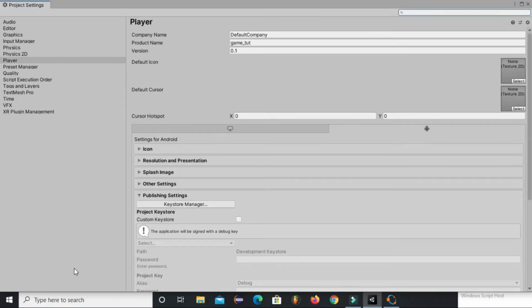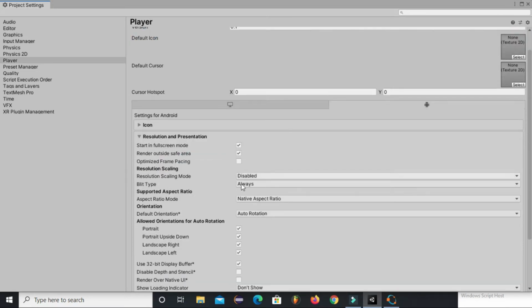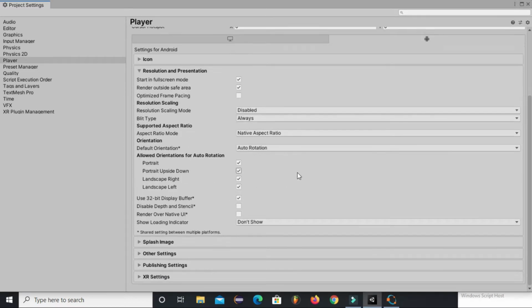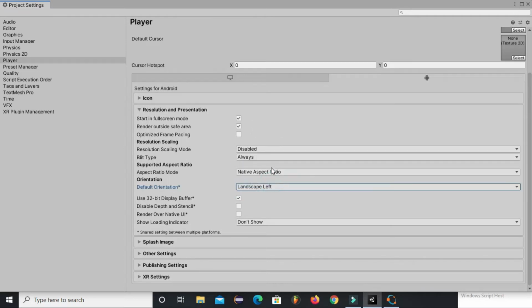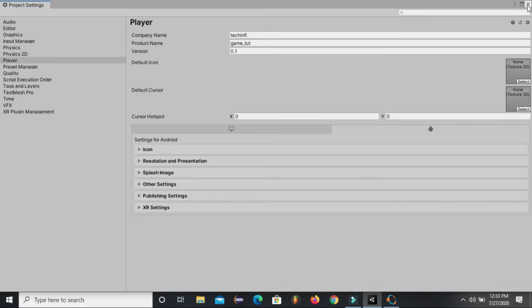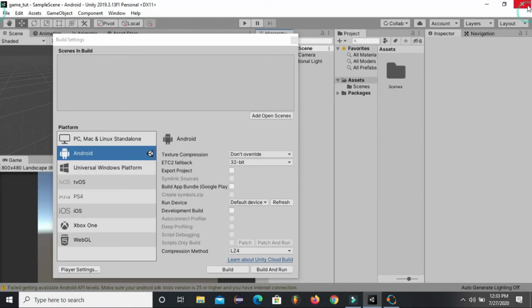Now we will make some changes in player settings. Go to player settings, change your company name, and then go to screen resolution and presentation. Here I want to build a game for landscape mode, so you have to select default orientation as landscape, left or right, whatever you want, because we will be making the game in landscape mode. That's why I have selected landscape. If you want to build a game in portrait mode, you can select portrait over here, and if you want auto rotation, you can go with that option also. Everything is fine, and we don't need to make any other changes.